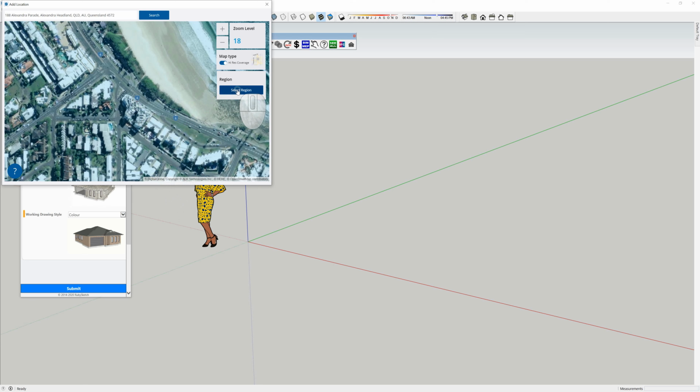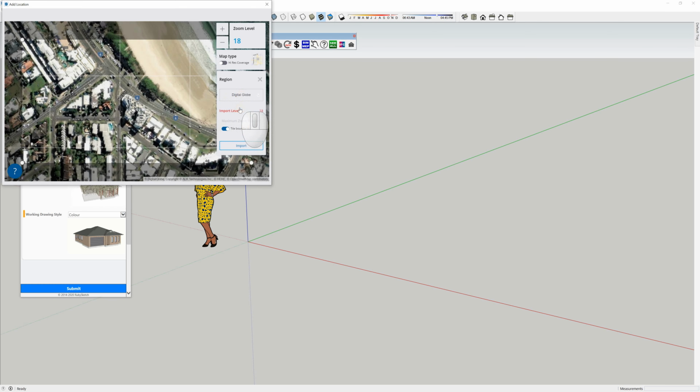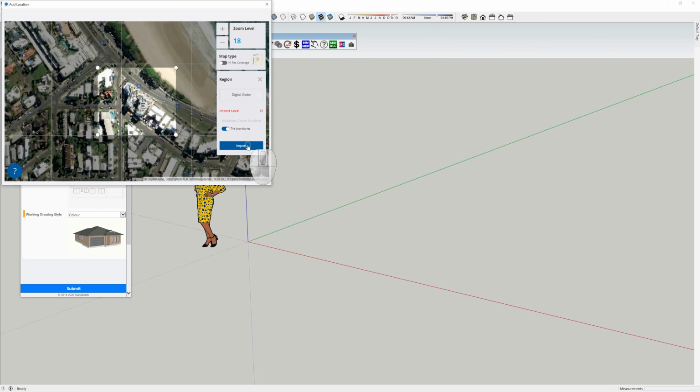And what I need to do first is I need to select a region, right? So here it said high resolution coverage. I'm going to tick that off because then I will have a free map, and I'm going to go select region. All right, select a provider. Now Digital Globe is free, it comes with SketchUp, and the high res is Nearmap, and that was the one I showed you earlier. So Digital Globe, and then what I need to do is I actually need to just move these bars in here, and then I need to align this with my center and go import.